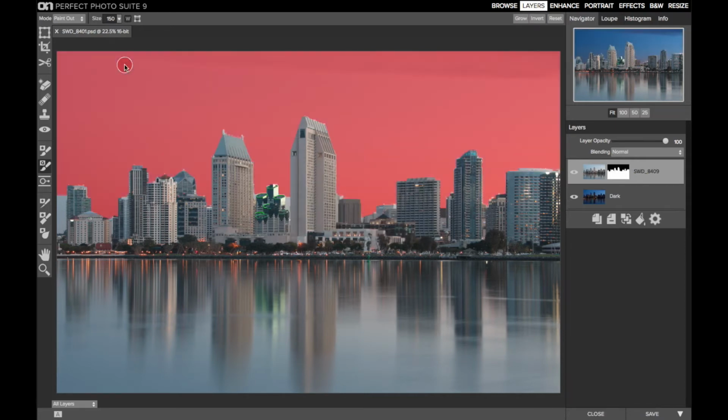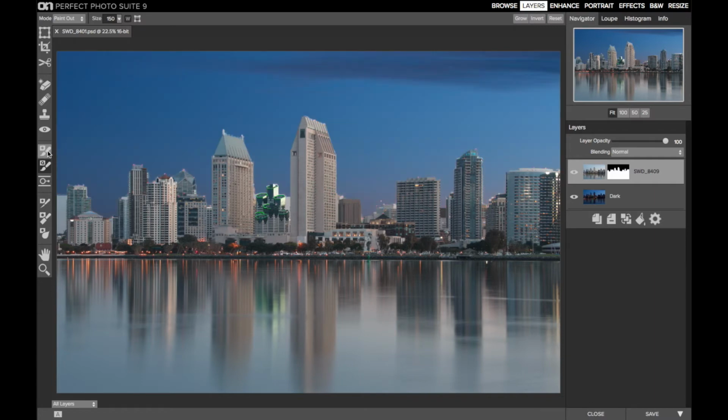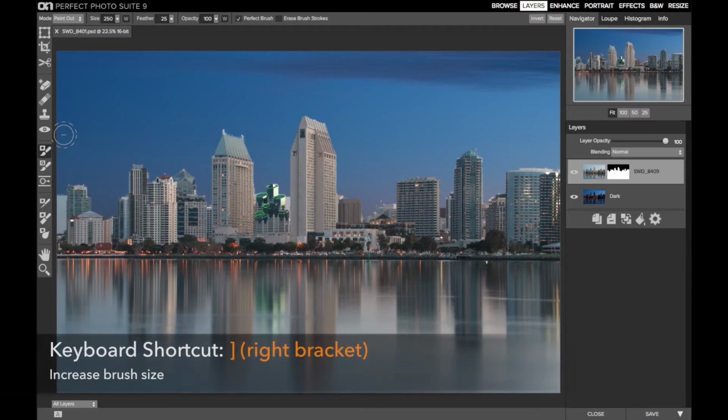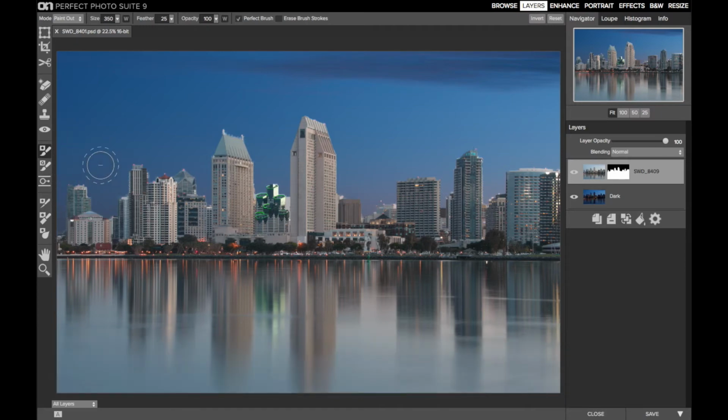Okay, and that left some patches in between the buildings. I'm just going to use the perfect brush right here, and I can make my brush size pretty big and just sweep down in between those buildings there and zoom around the edges just to get in everywhere. Make sure that I've gotten all of that sky out of the way.